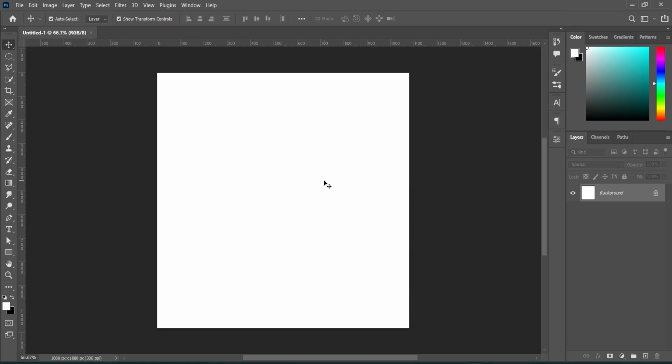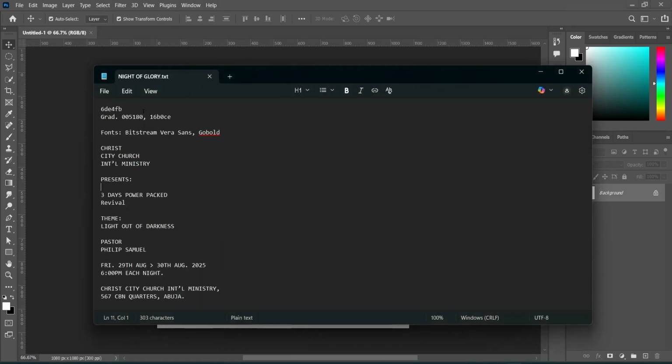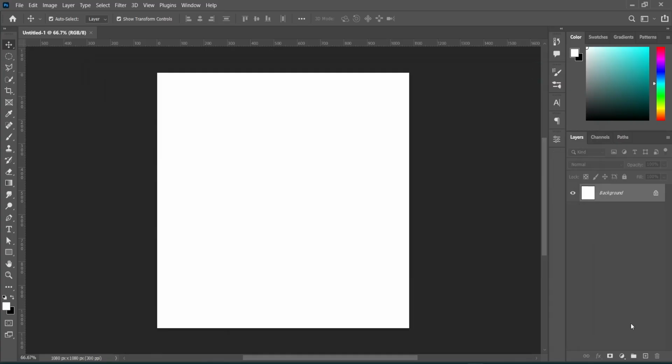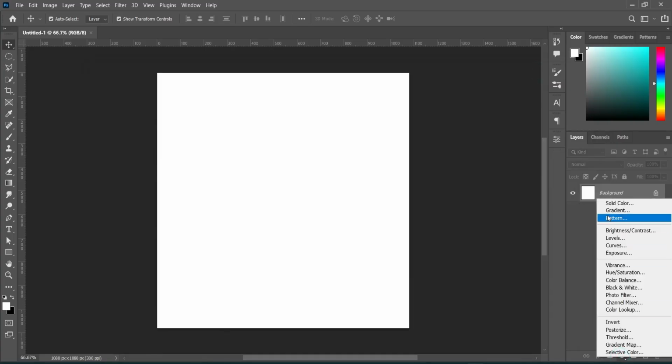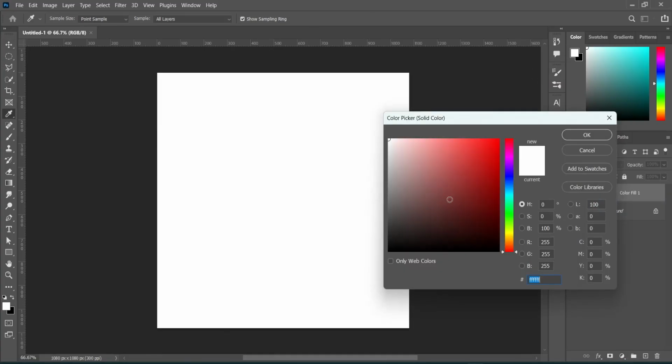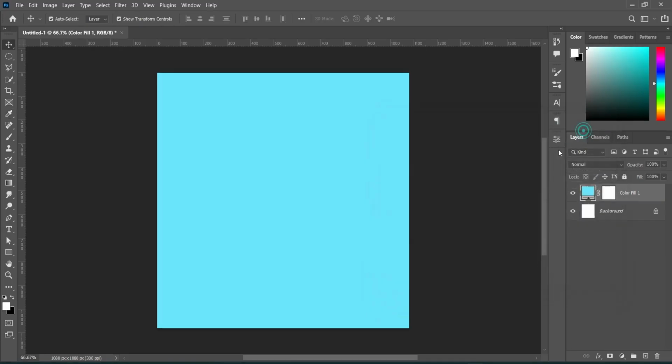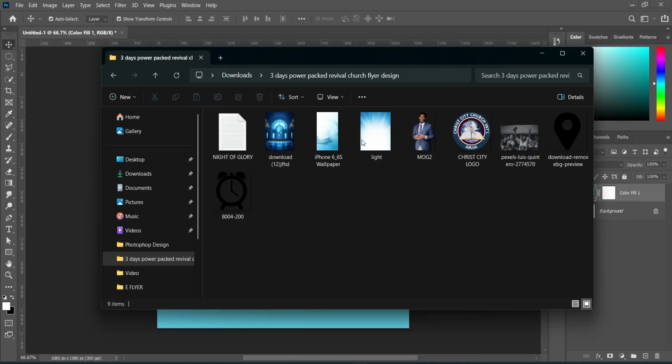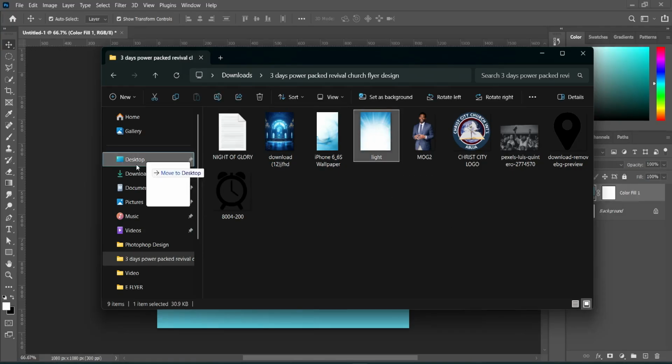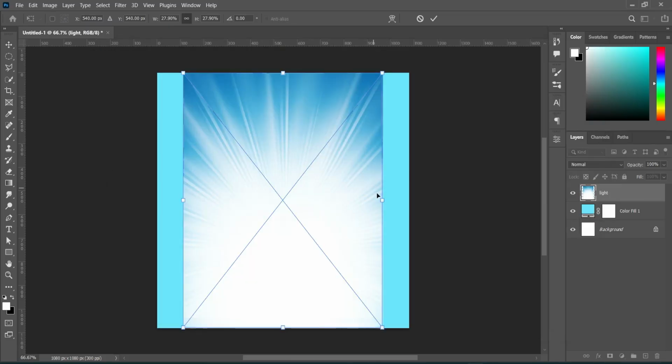Okay, so the first thing, we go to our documents here and make a copy of this color code. Ctrl C to copy, or you right click and copy it. Then go to your fill color, select solid color, then Ctrl V to paste. And here are the resources you are going to use. The next one we are going to import is this background here. We are going to scale it out.